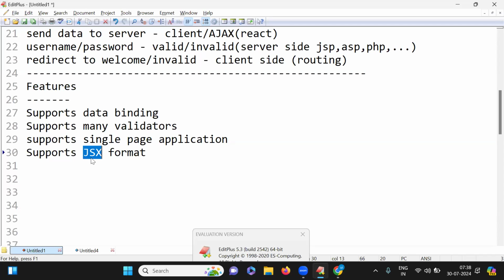Okay, I will show you how to work with this JSX. Because of the JSX, the programmer's work is very simplified. It is very useful for us. Okay, it supports the JSX format. Okay, next one here.